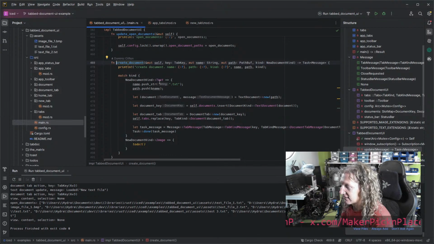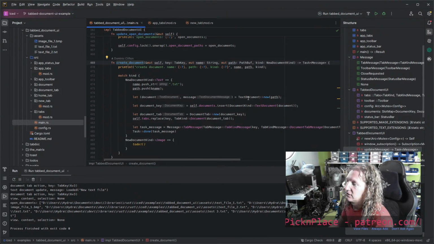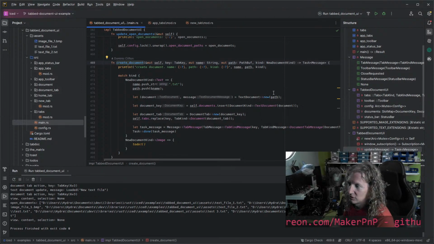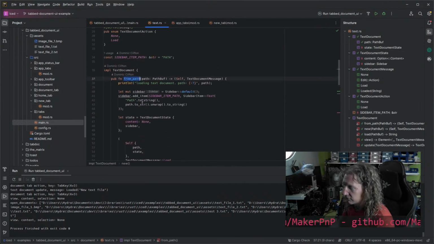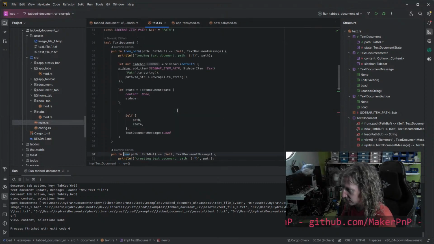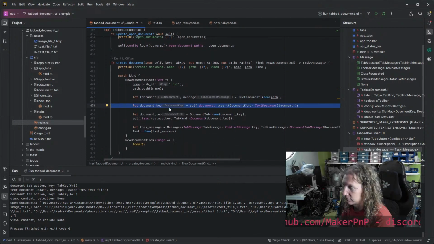And if you picked text, then it builds a path, adds .text onto the end of the name, adds the name to the end of the path, creates a new text document with the path, and previously we were calling text document new for opening documents, but now there's another method which is from path. So from path, and the new method just simply creates the file and then calls from path. Right?